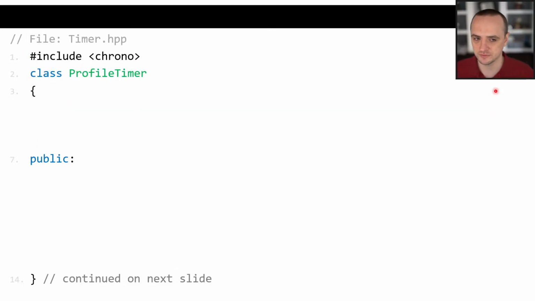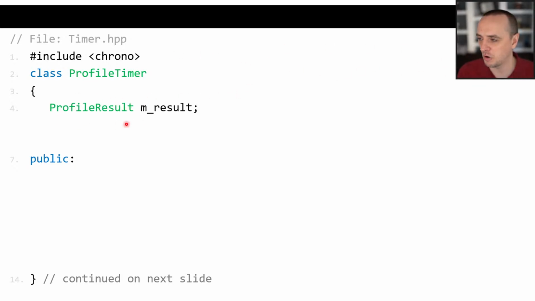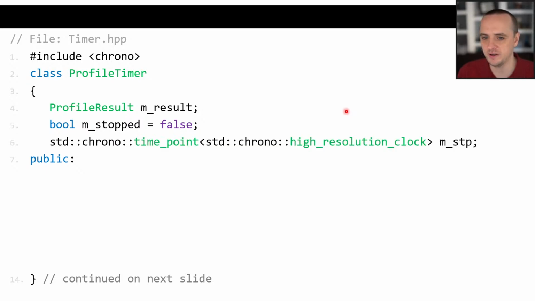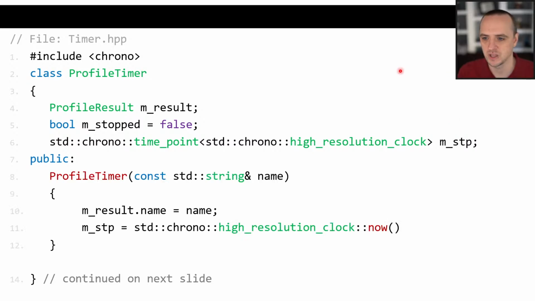So here's how that works. Here's our profile timer class. It's going to include chrono. We have our profile result, which is where the start and end times are going to be stored. And we're going to record whether or not it's been stopped already. We're also going to record this starting time point as we did before. Our profile timer takes in a name, right? This name is going to be whatever we want to appear in our output visualization. So we're going to store that name in the result, and we are going to store the starting time point as high resolution clock now.